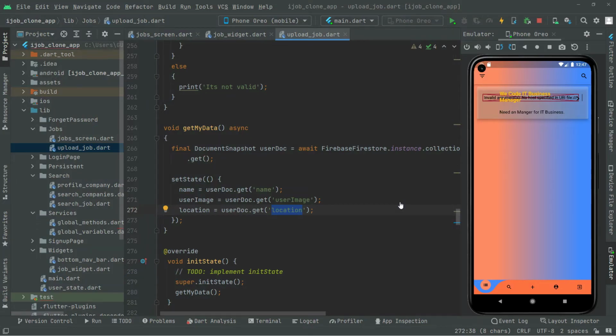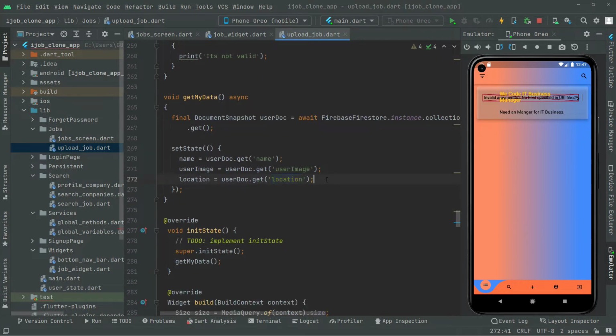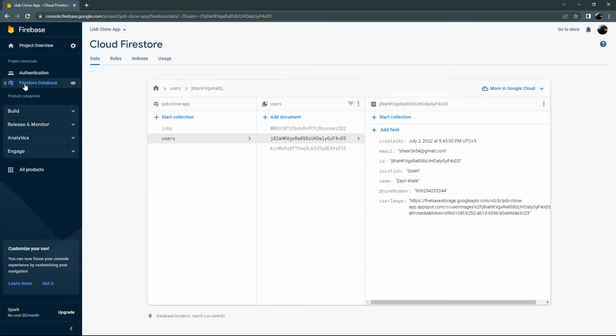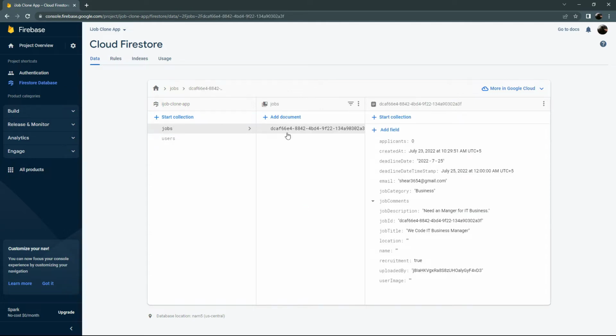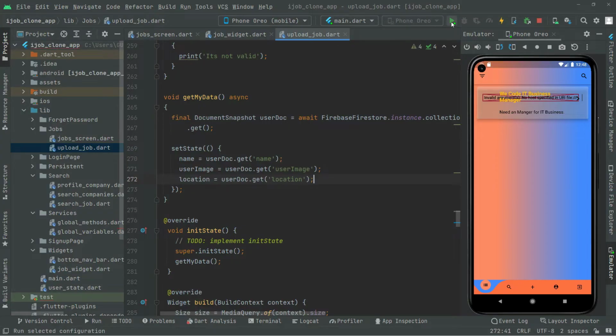Here we are. Now simply, first let me show you one more time the job that we uploaded before, right in the Firebase Firestore database. There we go, right in the job collection, as you guys can see. And here we have already uploaded that job before. Okay, and right in here the location, name, user image, it wasn't uploaded at that time, so that's gonna be empty.